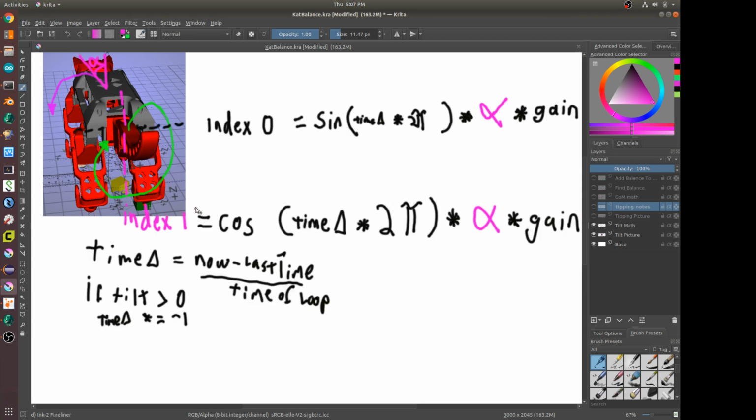Alright, so we have 2 indexes in the tail. We're going to pay attention just to the tail for the spinning. We have index 0, which moves the tail up and down, and we have index 1, which moves the tail side to side. Now the first thing that we're going to want to do is compute a delta time.